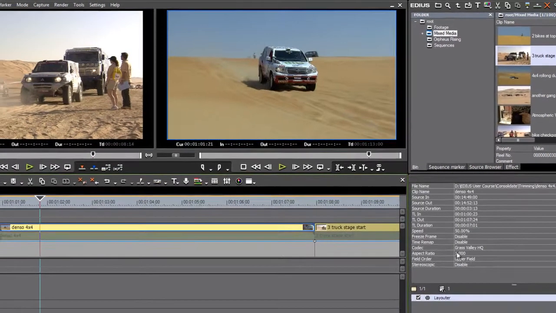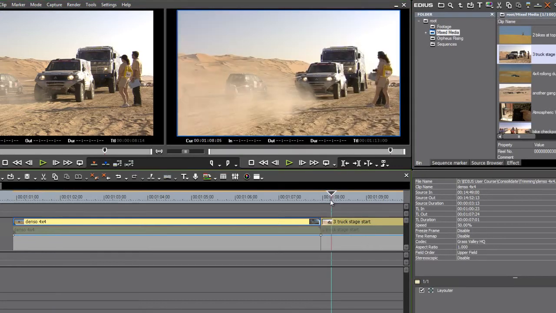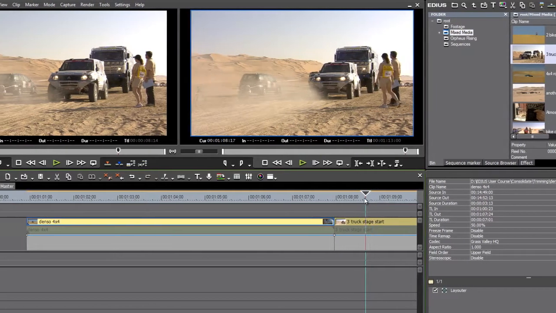So if I click OK, you'll notice this has changed the duration of the clip, and it's actually trimmed over the top of this other clip. So we're actually slightly into the shot already now. It hasn't pushed it out of the way, it's actually trimmed over the top.